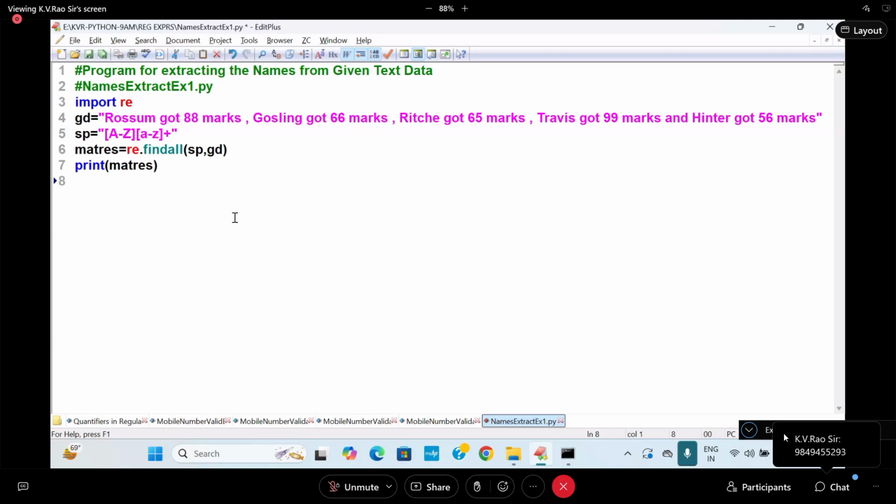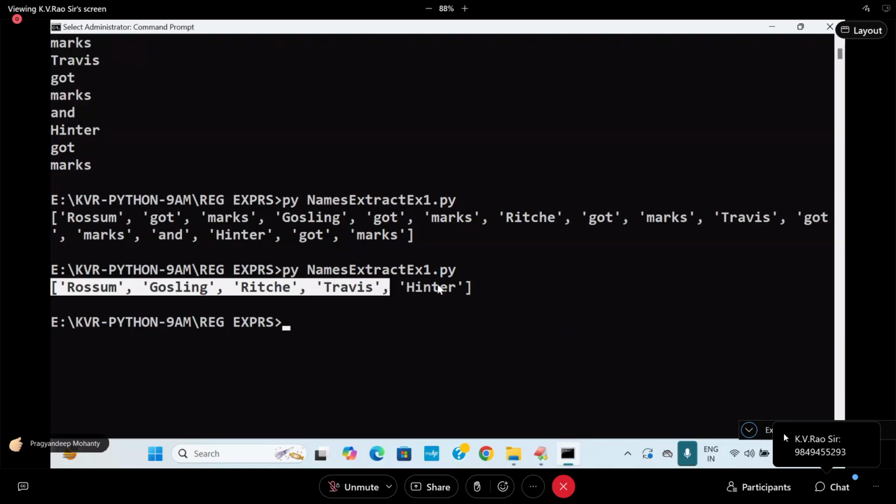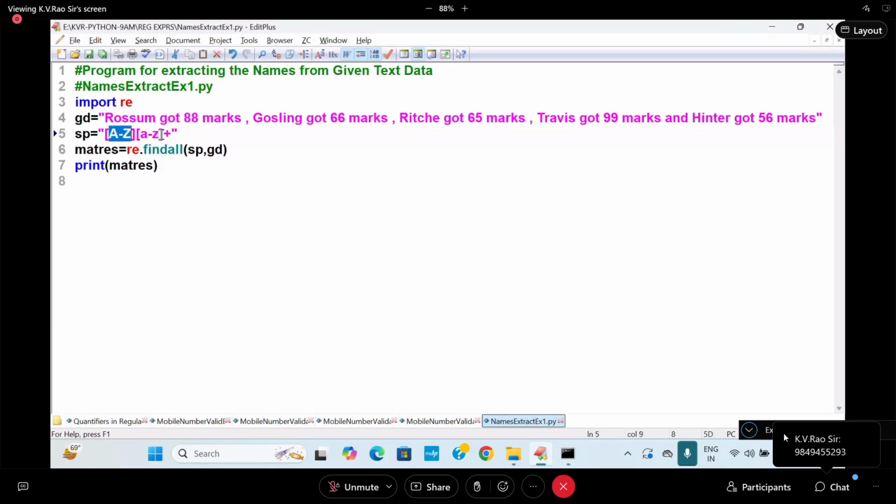Well, students, now I'm going to write it and execute it. All the names are coming. Rosam, Gosling, etc. So just a simple modification, you are going to become very powerful. Getting or not? Now, simple. And already you know the names of the people. Now I am writing print of names of students. I'm going to write it.